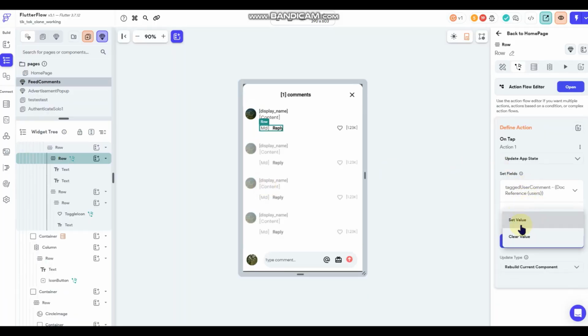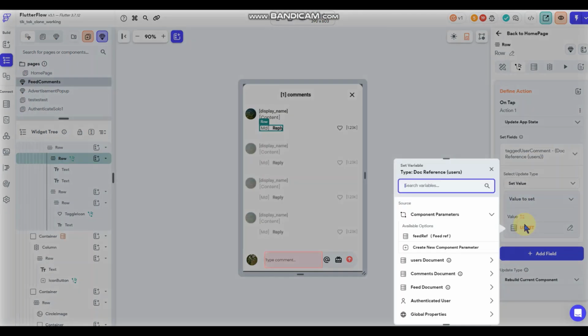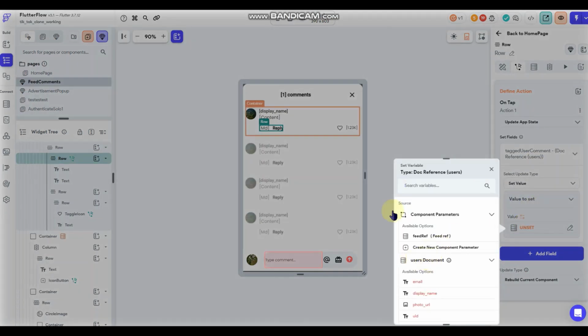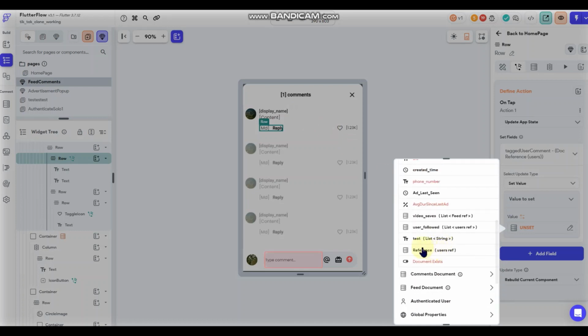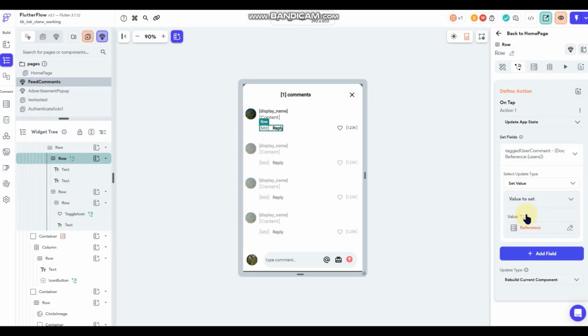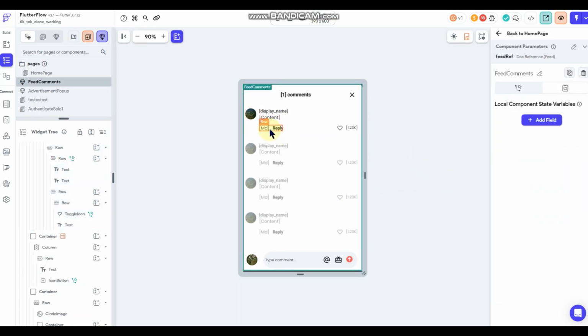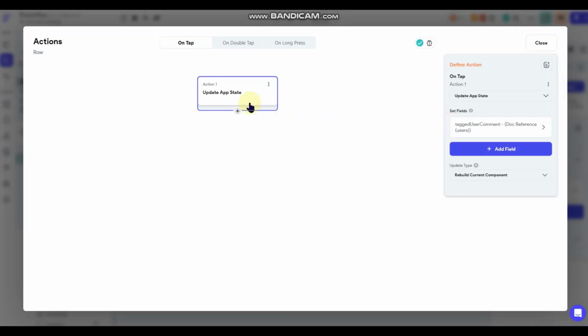And select update, I'm going to set the value, and I'm going to go to my users document, which is referencing who made this comment. And I'm going to get that user reference there and update that app state variable. So now I've got a reference point to that user. But I need to set another action here.